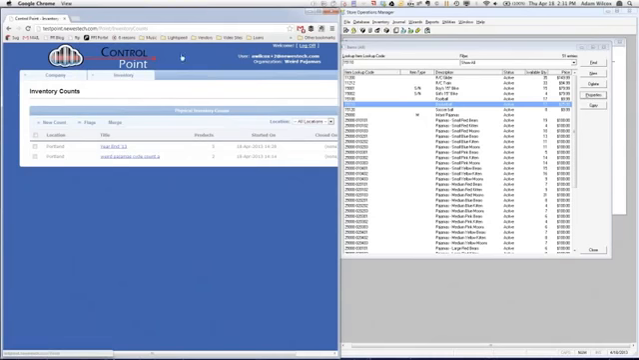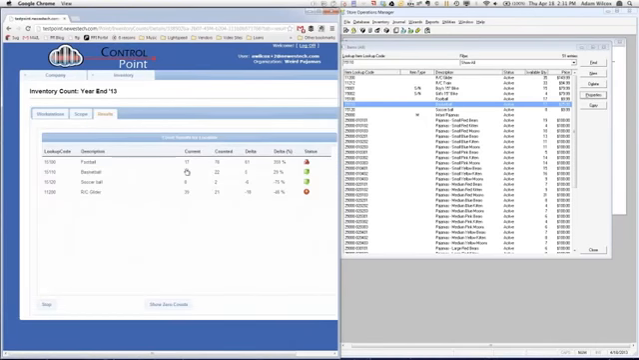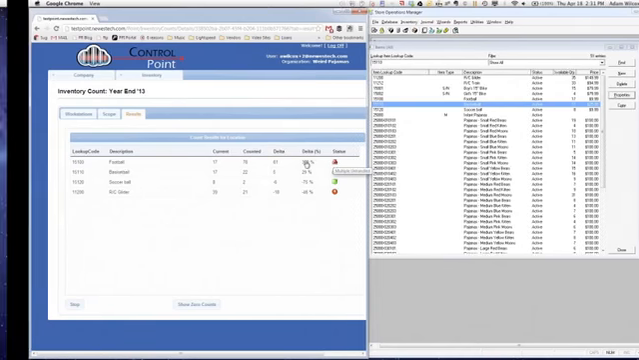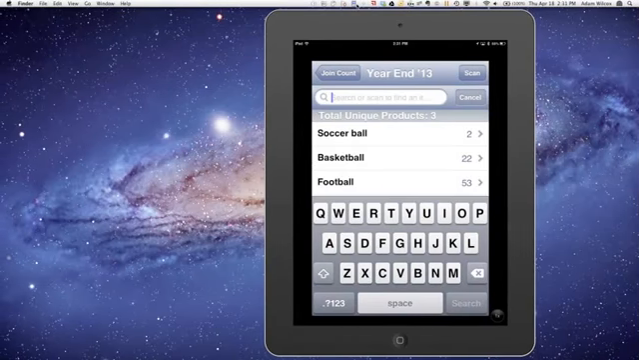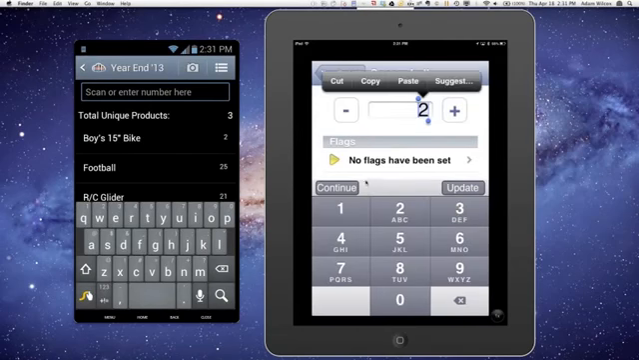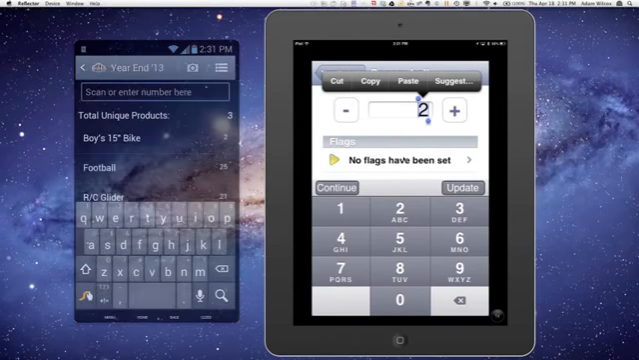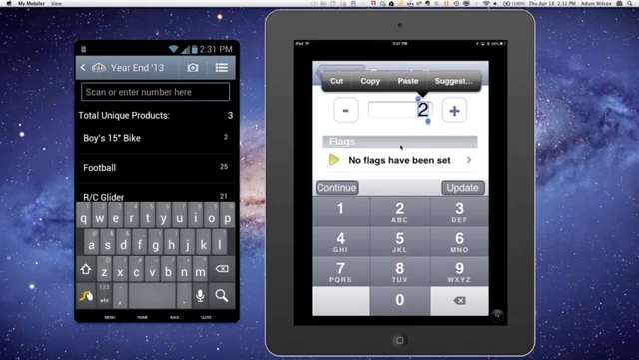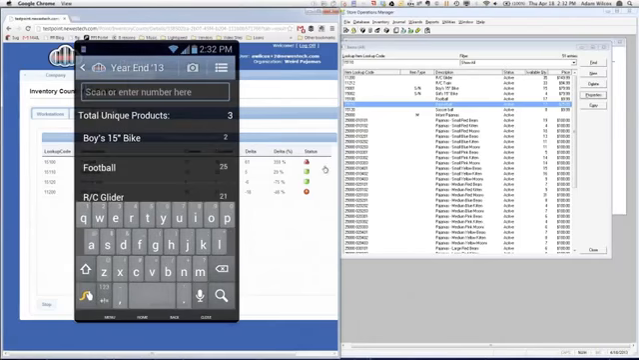Hide this guy. Go into this count here. It already shows all those items in here. Now, there's a few alerts here on the side. This means that multiple devices counted it, and that is just because here you can see I counted the football on both devices. So it's just telling you basically that 2 people counted this.